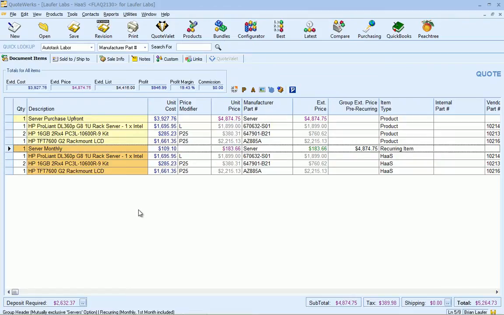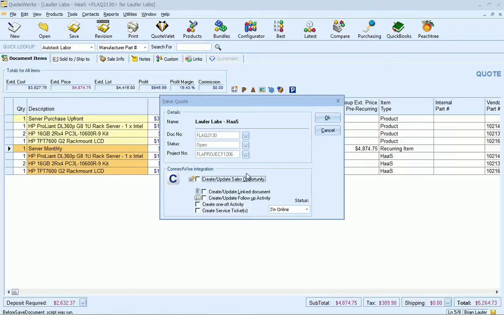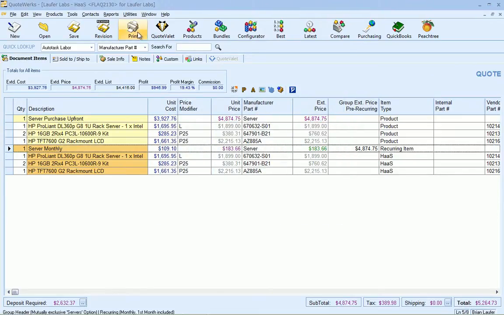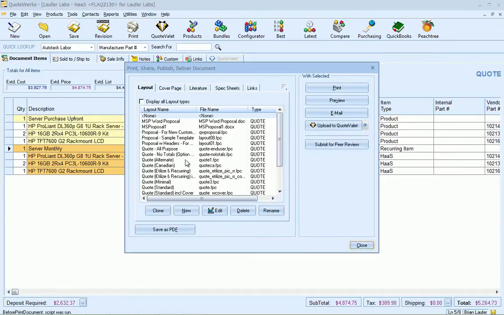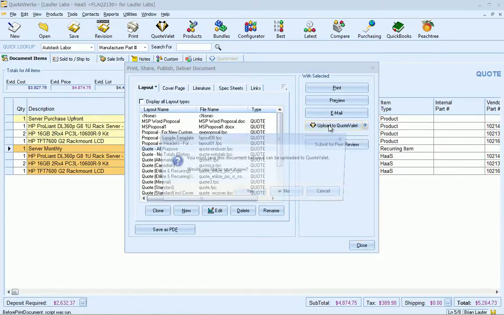Okay, so we have our quote. Let's present the interactive quote to our client. And we're going to go ahead and do that using QuoteValet. So first thing I'm going to do is save the changes. Obviously, I could send this up to ConnectWise if I want to, but for the purposes of this demo, I'm not going to do that. And now what I'm going to do is just click on print, select my print layout here, and I'm going to upload to QuoteValet.